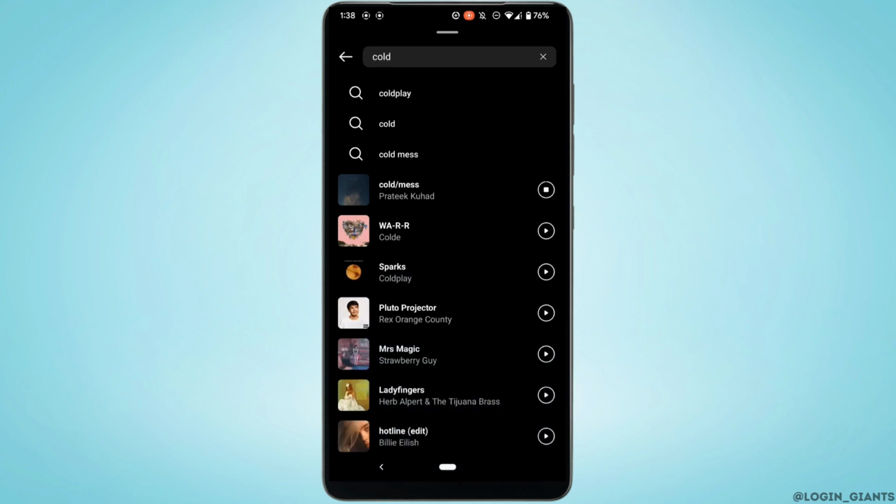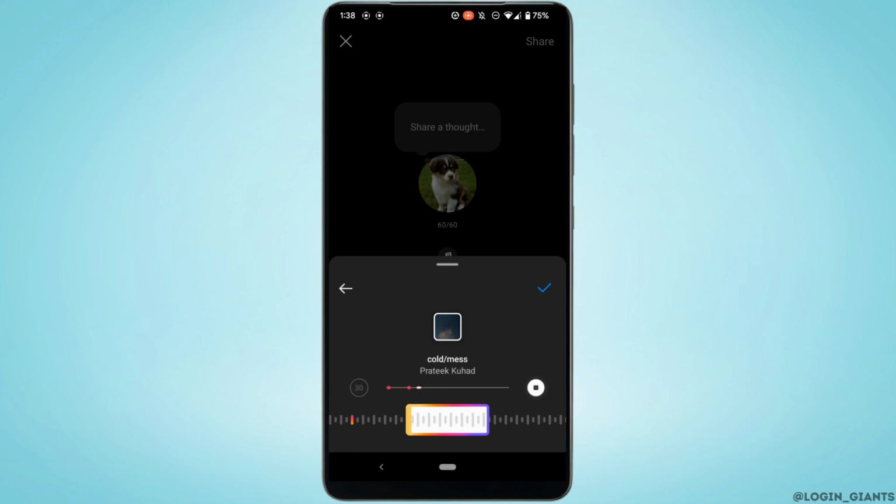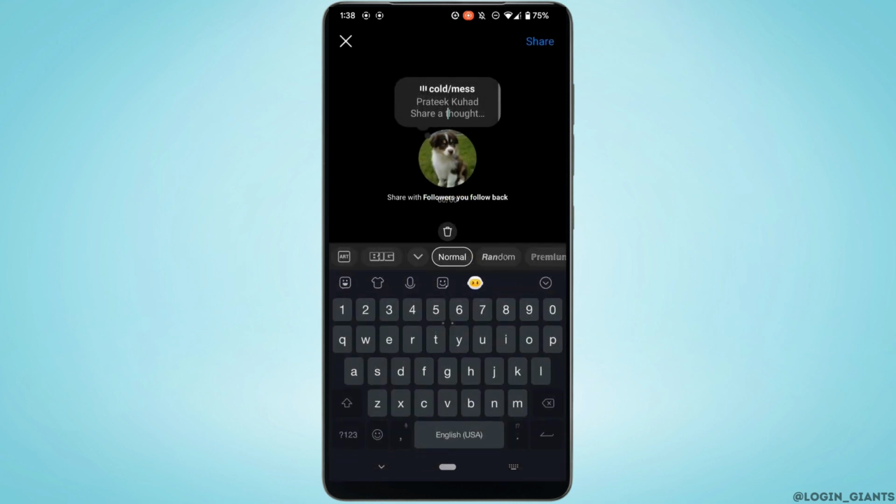Let's say I want to add this song to my Instagram notes. Just tap on the song. From here, you can select whichever part of the song that you want to add. Let me choose this part for now. Once you are done, tap on this icon.